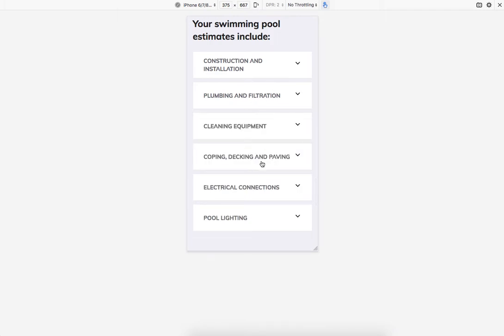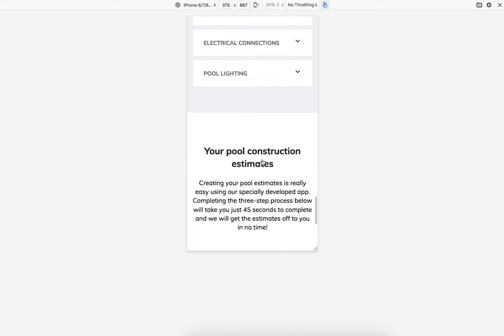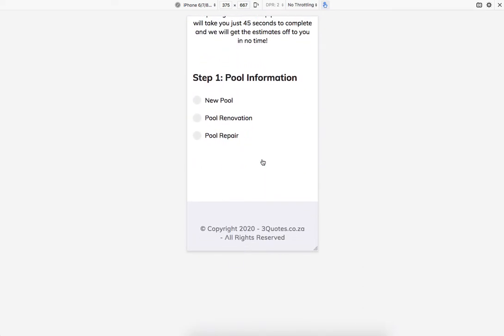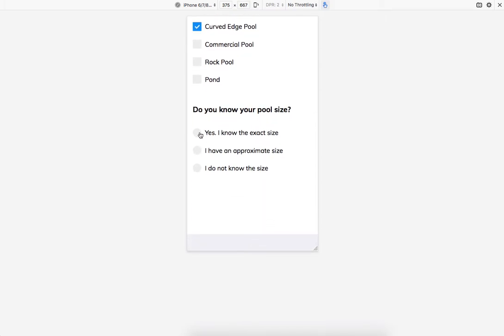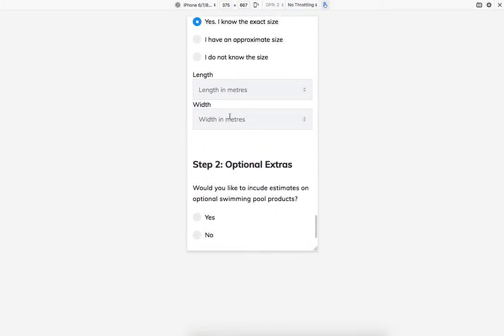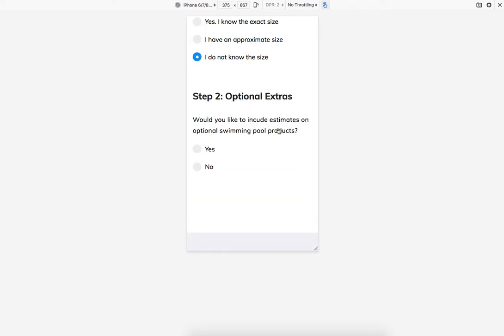So the functionality is there, it loads nicely. The form itself only loads as you interact with it. So if you're looking for a pool renovation, it asks you what type of pool you've got. And do you know the size of the pool? If you know the size of the pool, it's going to ask you the size. If you don't know the size, then that goes away.